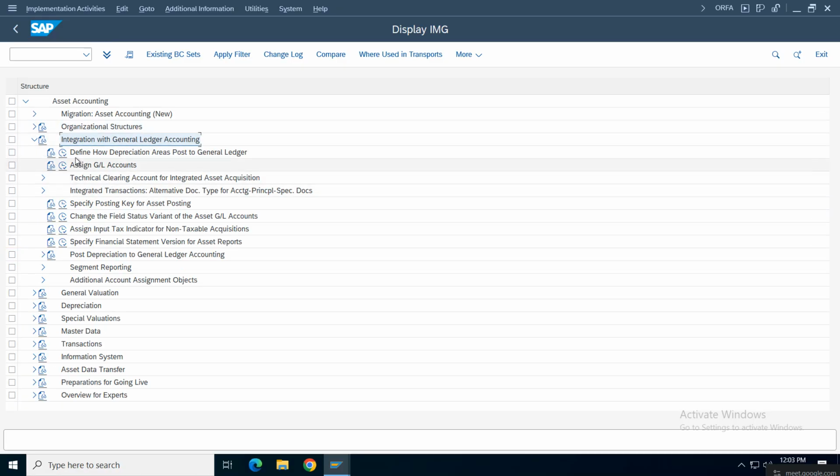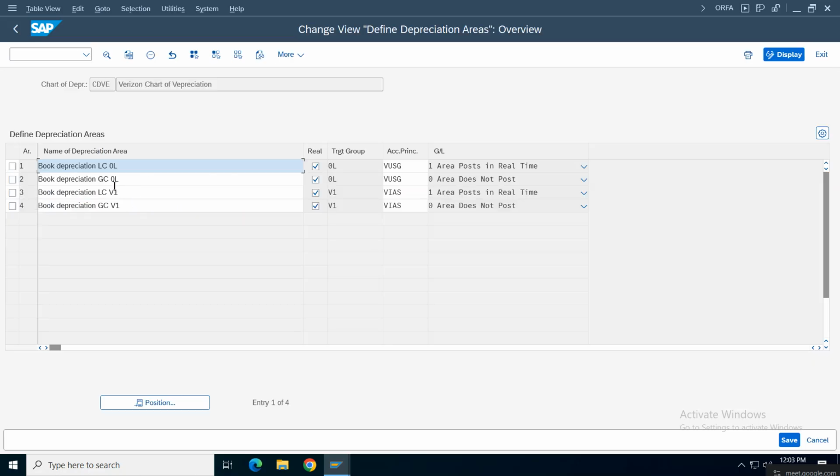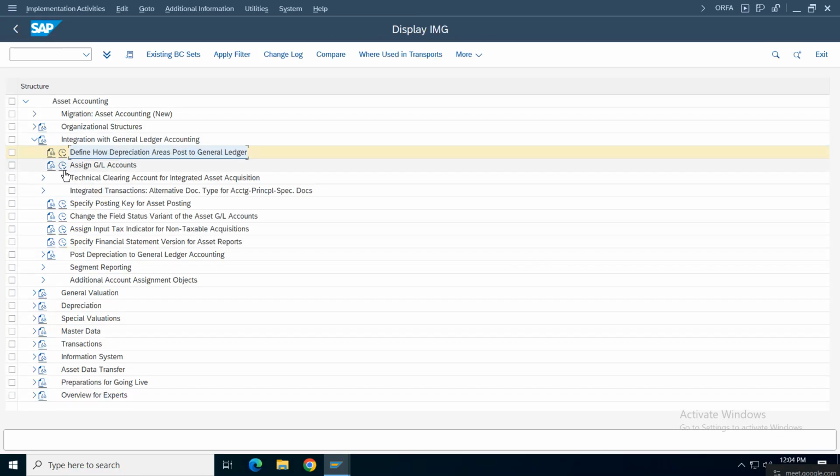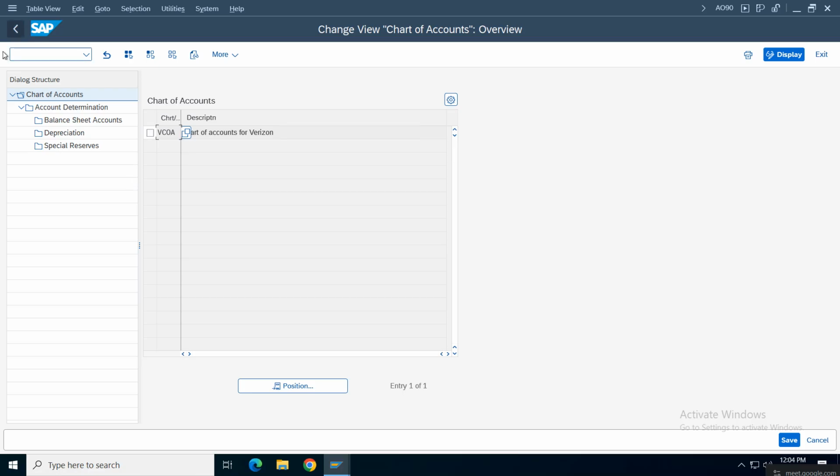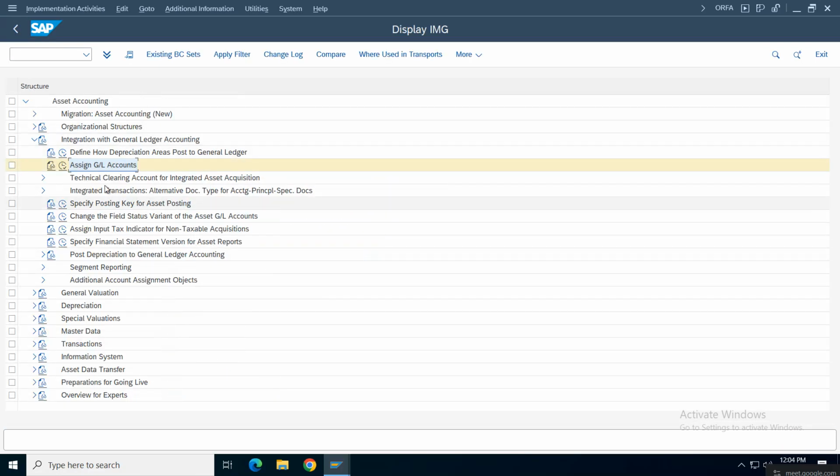Integration with the GL accounting. So here, this is something the same. Just to validate it, we already discussed GL accounts. So we need to assign the configuration. I mean, we did not assign any GL accounts here. We'll come back here while posting the transactions.